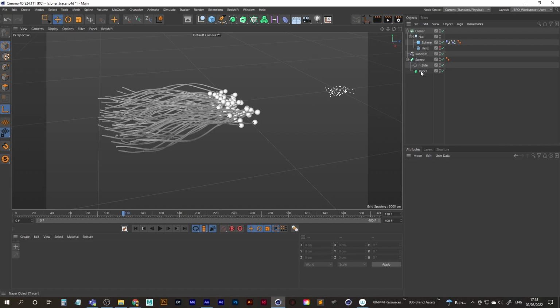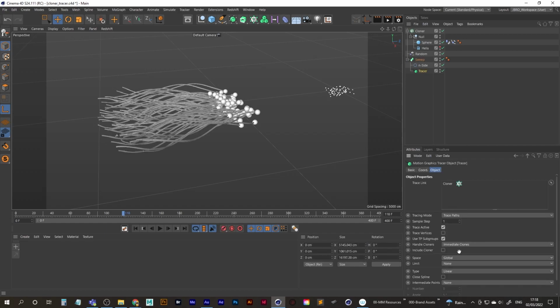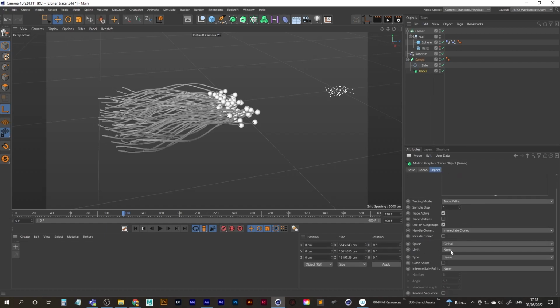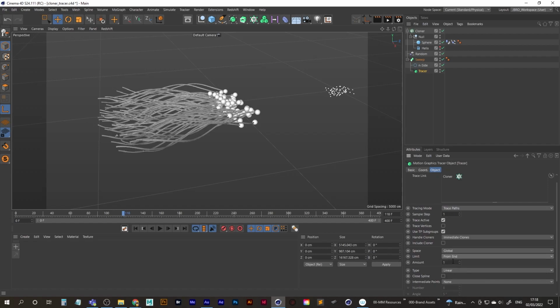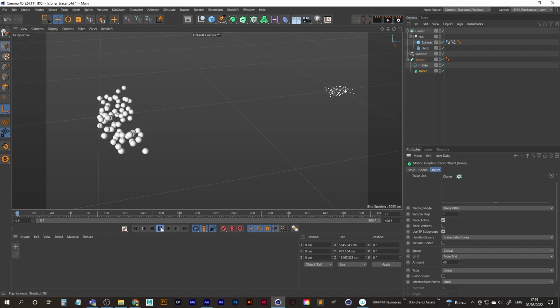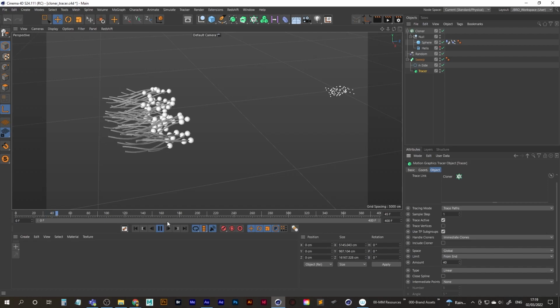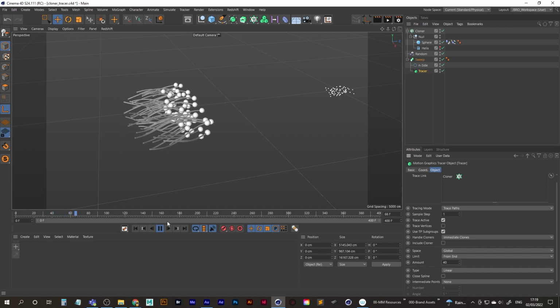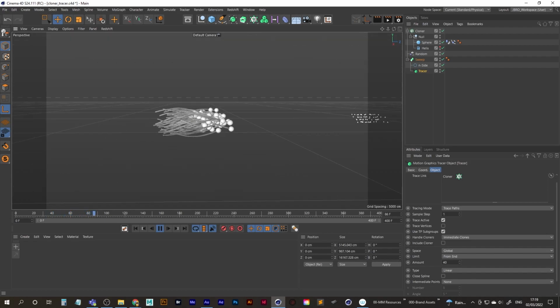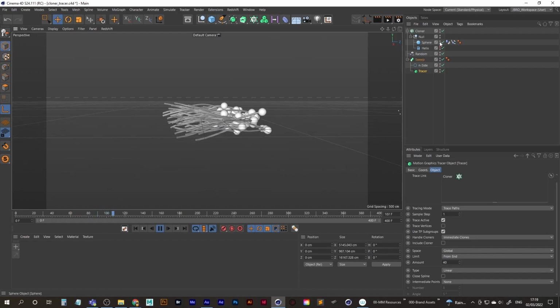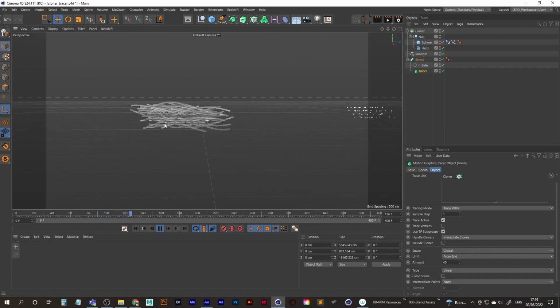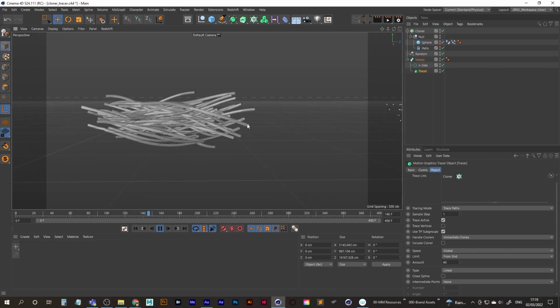To do that, we go to our tracer object and set the limit to from end, and we can choose a value or an amount. I'm going to go for something like 40, and let's see what that looks like. So our spheres come in, and now you can see that they're behaving like little tails. If we go to this view, we can turn off the visibility of our spheres at this stage. You can see what we're getting.